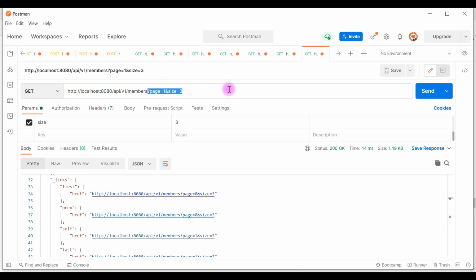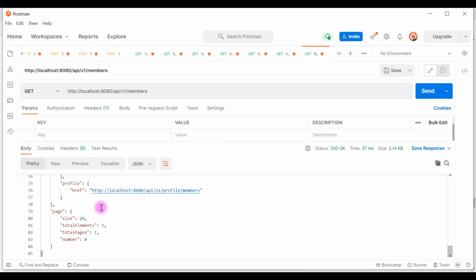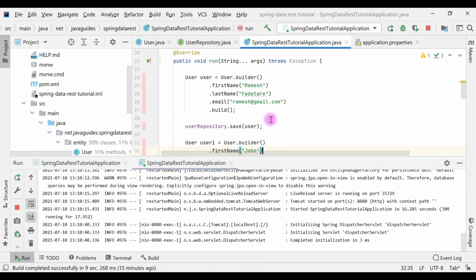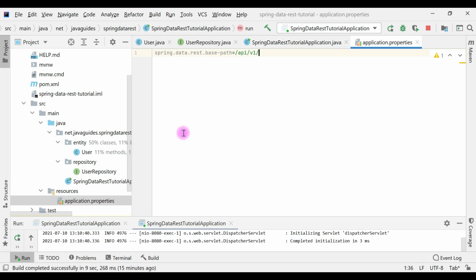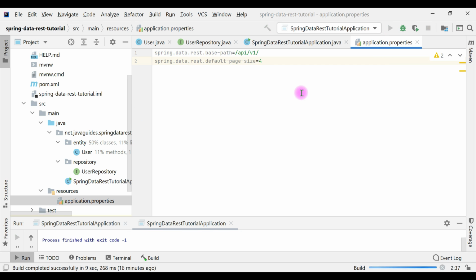By default, if you remove page and size here and call the REST API, the page size is 20, but you can customize this page size. Let me show you how to customize it. Go to the application.properties file, and here we can override the property called spring.data.rest.default-page-size. Let's say I will specify 4 here, and let me quickly restart the application.